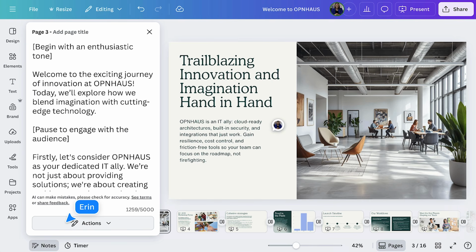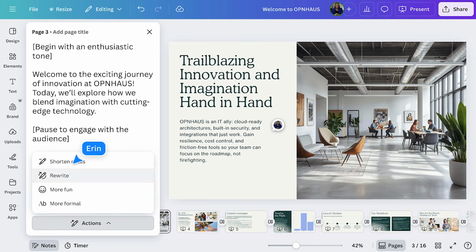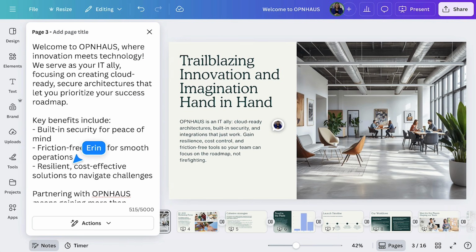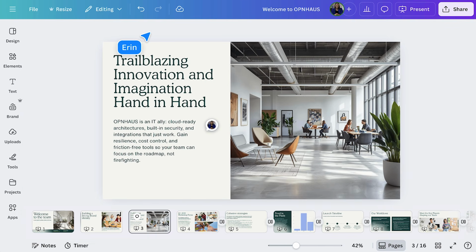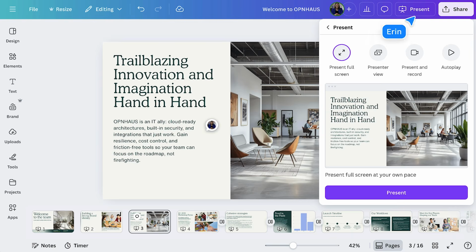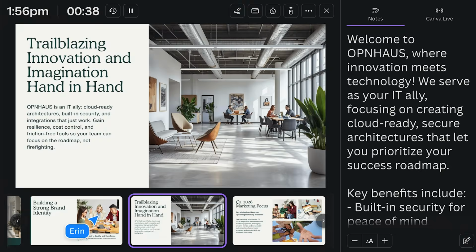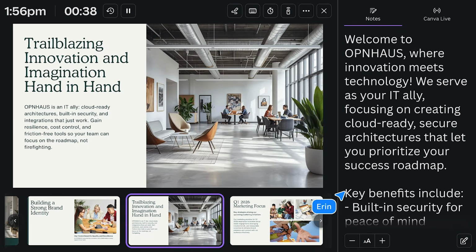Sometimes these notes can be a bit long, so go to Actions and use AI to shorten them. Quick and easy. You might be wondering, how do I see these presenter notes? Well, head to Present, select Presenter View, and present one more time. Ta-da! Now all you have to do is focus on your delivery.